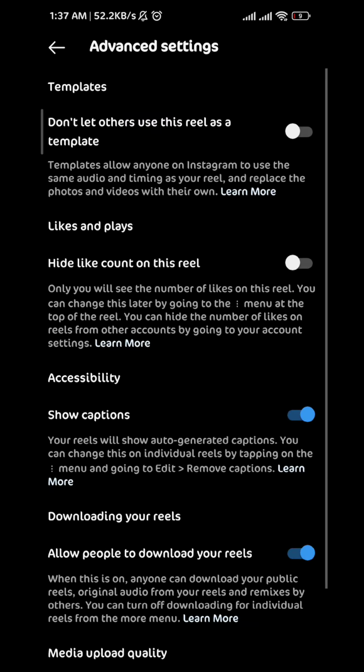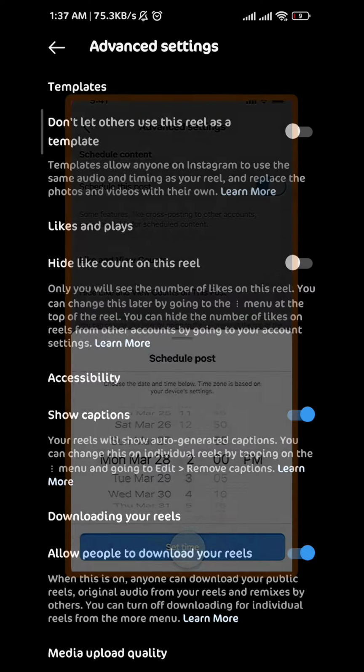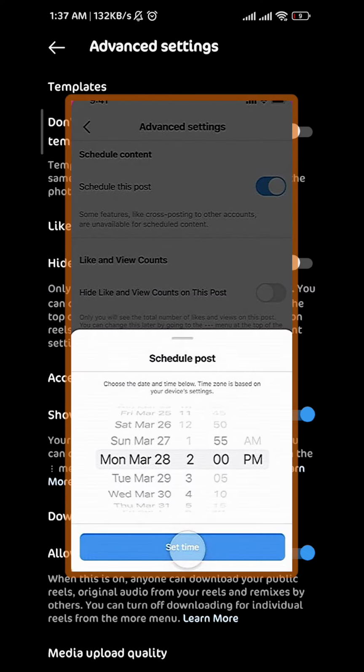And then from here, you should be on a professional account to see this toggle right here. If you want to know how can you turn on professional accounts, check it out in our channel. Just tap on the schedule once you see it, and then from here, schedule the date or the time that you want the reel to be posted in.